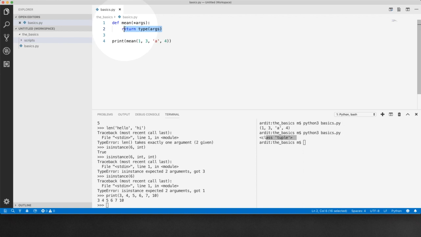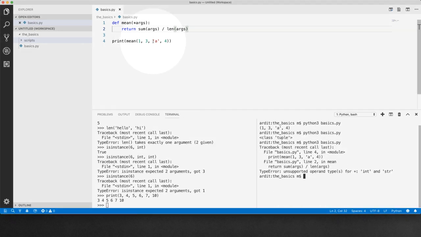So what can we do with that tuple? Well, we can calculate the sum of args. So args is a variable, not asterisk args, divided by the length of the args. In this case, we would get an error because we have a there. So remove a from there and try again. A is a string, so it doesn't make sense to have the average of a string.